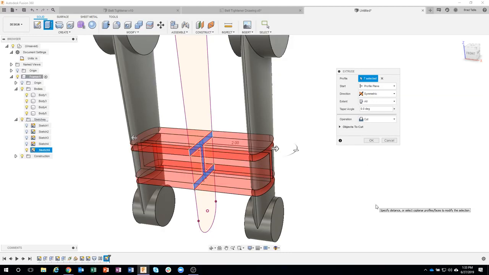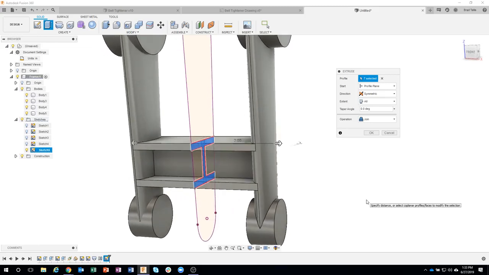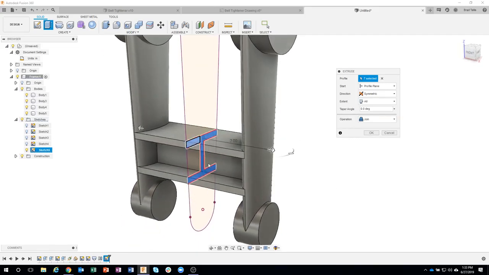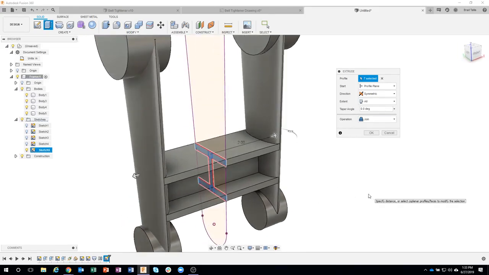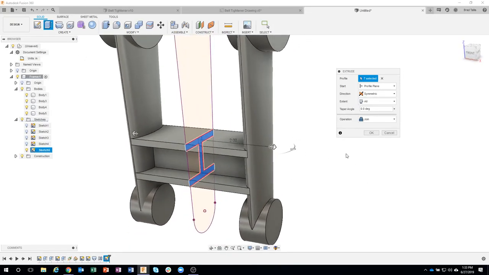Now, when I do that, you can see that it's going to extrude all the way through, and it thinks, oh, you're wanting to cut geometry away. No, I want to join it together. So I'm going to just change from cut to join, and we can see how it's going to take that I-beam and extrude it to these tapered shaped arms.